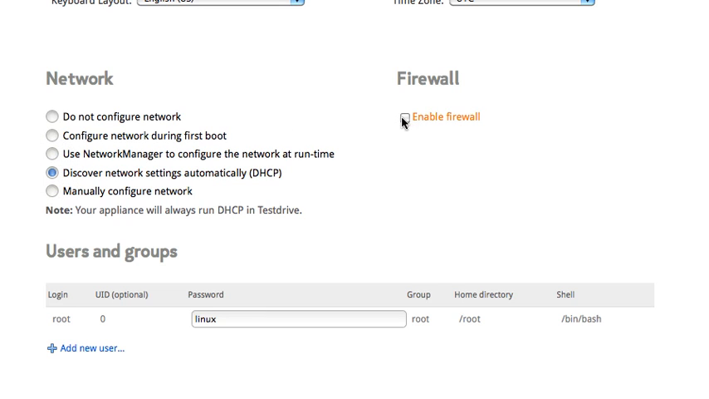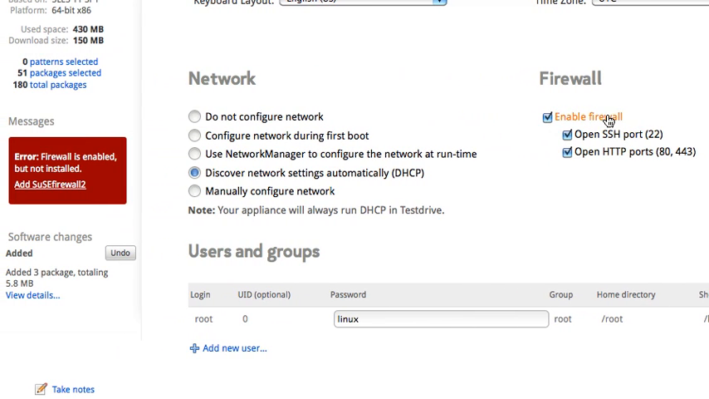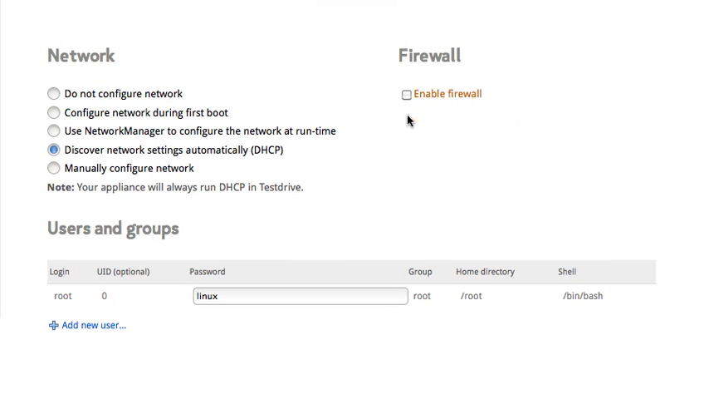I also have the ability to enable the firewall. I like pointing this out because as you change configuration, you can see that the firewall package is needed, and we didn't include it in our software selection, so I can either add it here by selecting the Add Firewall link, or I could turn off that configuration option.